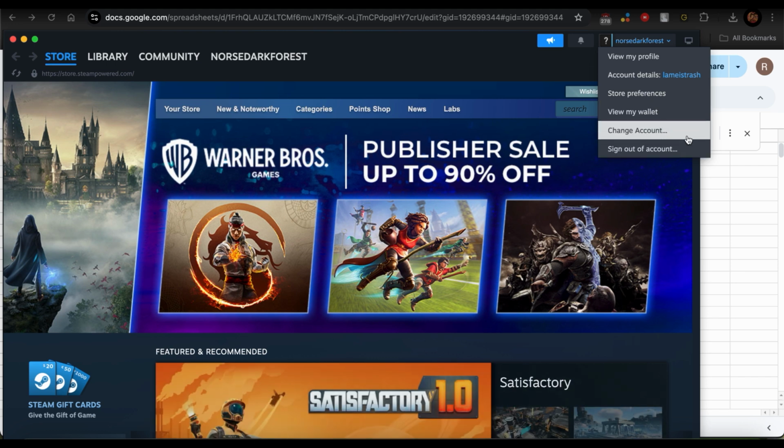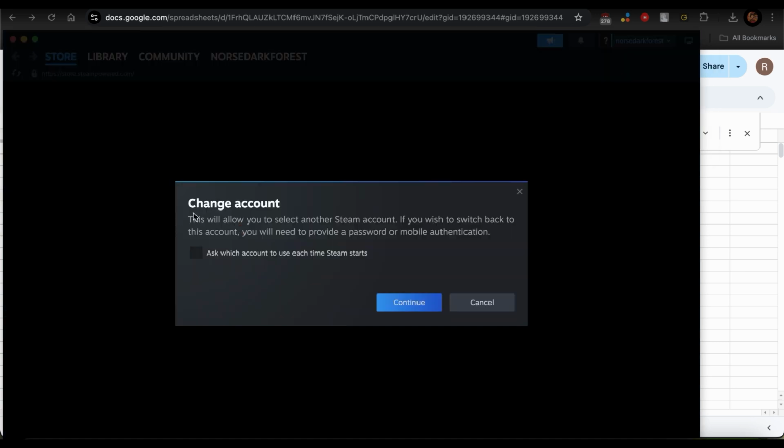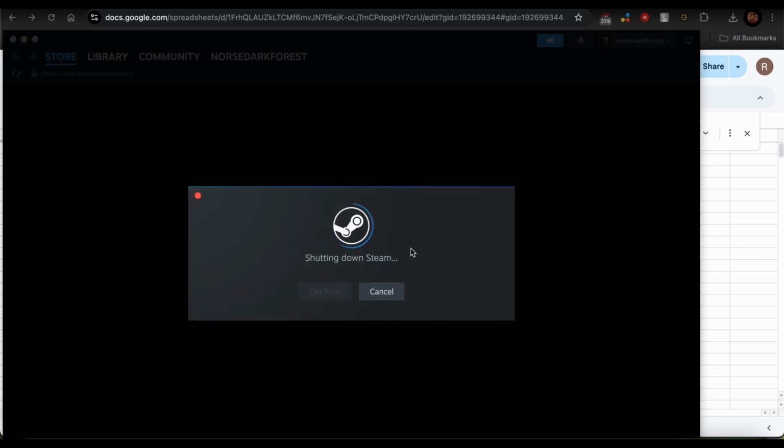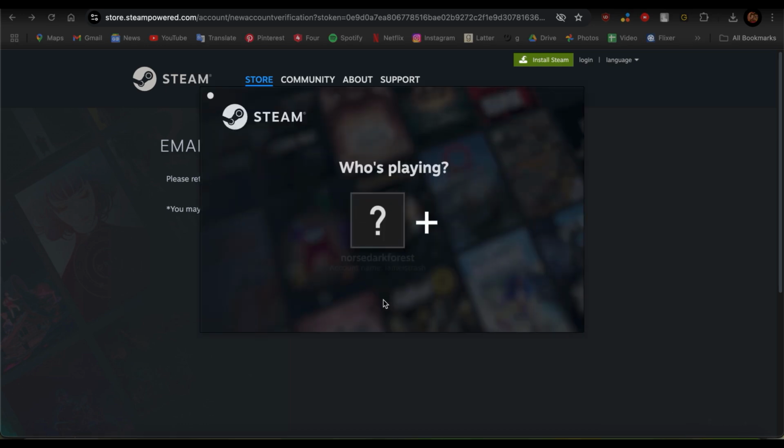So switch account and change account are the same thing. So if you want to switch your account, you just need to tap on change account. So it says here that this will allow you to select another Steam account. If you wish to switch back to this account, you will need to provide a password or mobile authentication. Just tap on continue. So it's shutting down Steam so that you can change your account. Wait for it to reopen again.